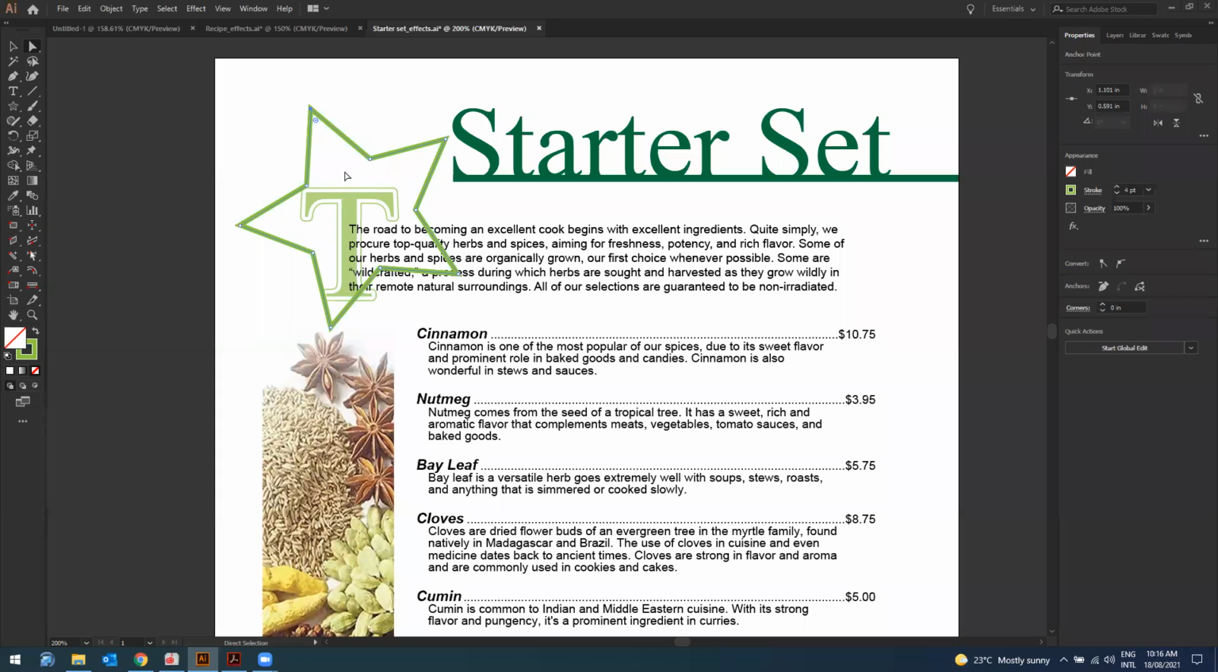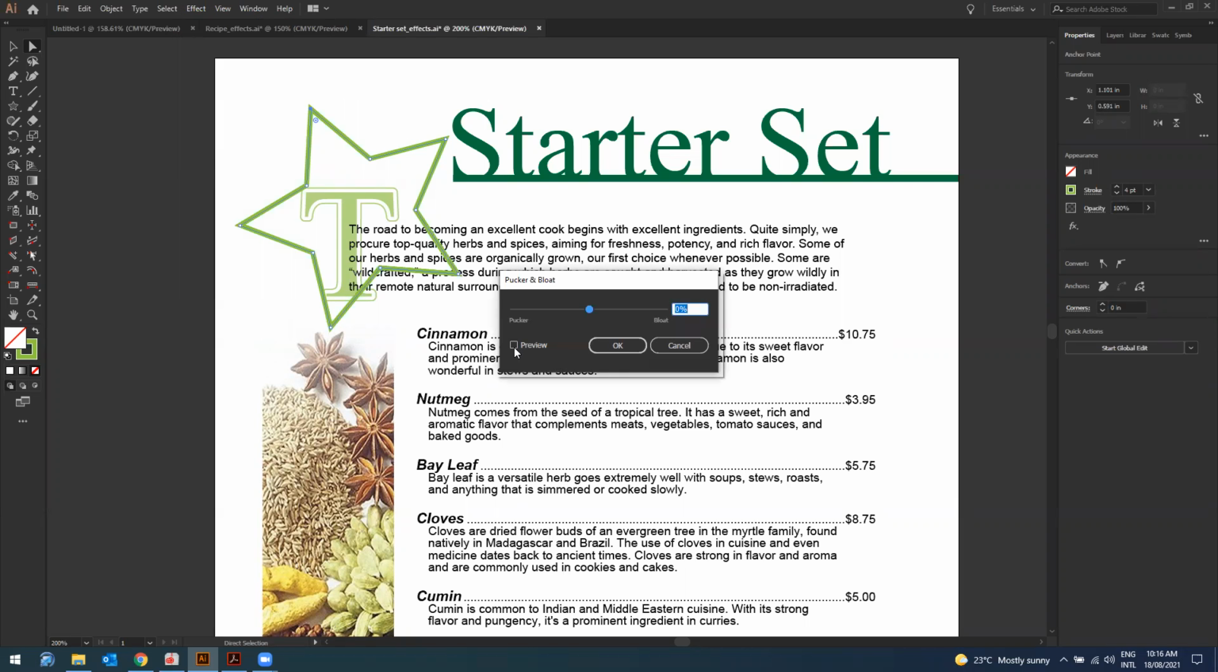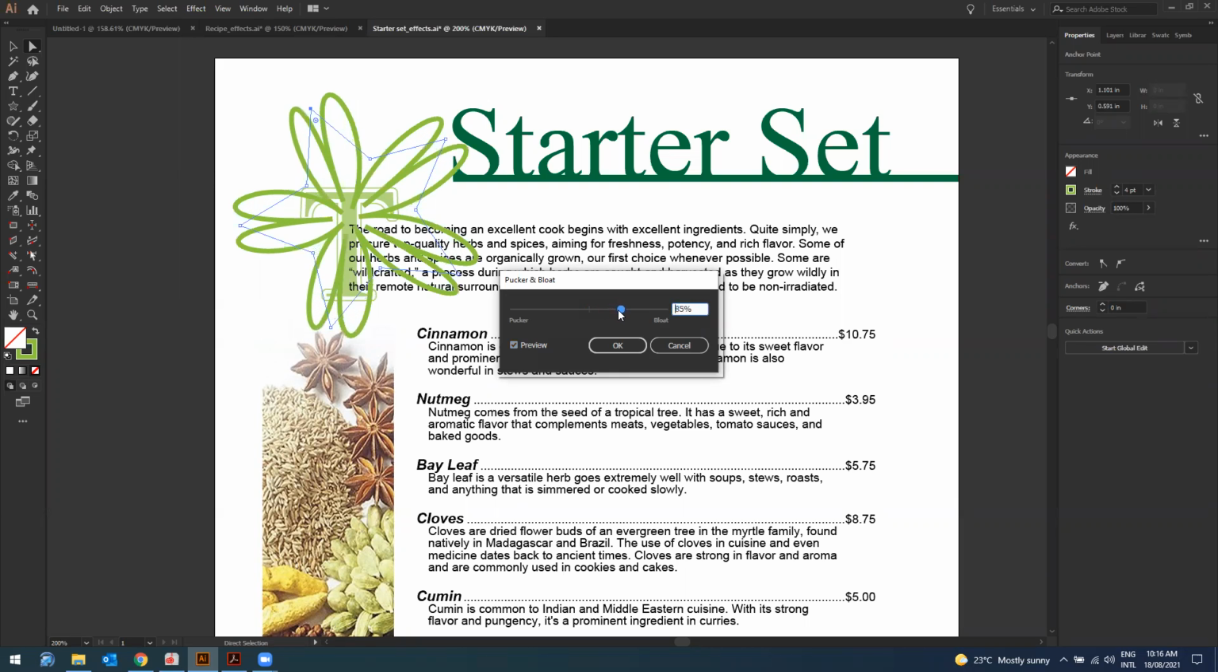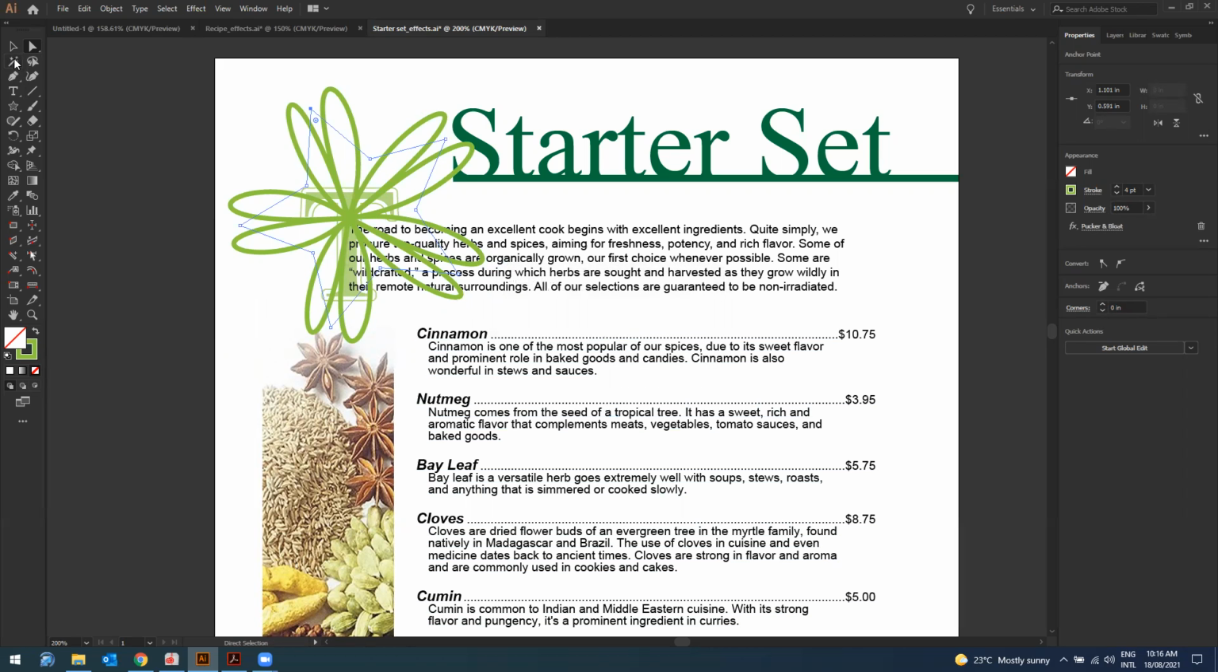Once we have your star in place, let's go to effects, distort and transform, and select pucker and bloat. Select the preview, and as soon as I start sliding the slider, you can see it is taking that cloudy look. If you want to go right up, you can do so. I'll just stick to about 100 and click OK.